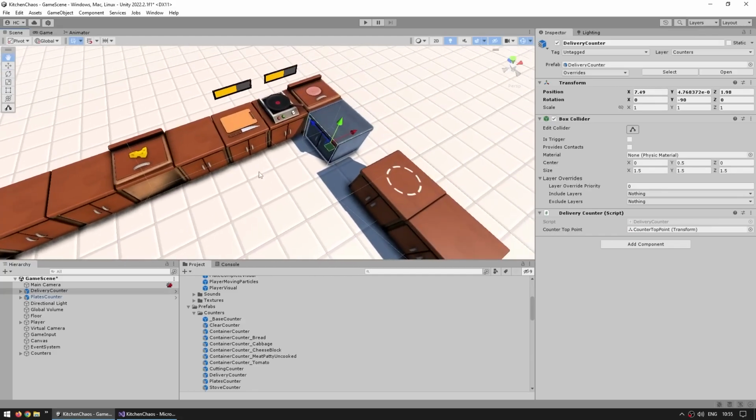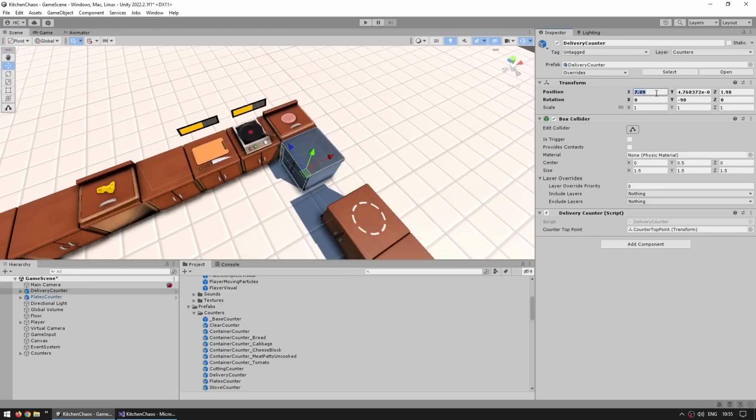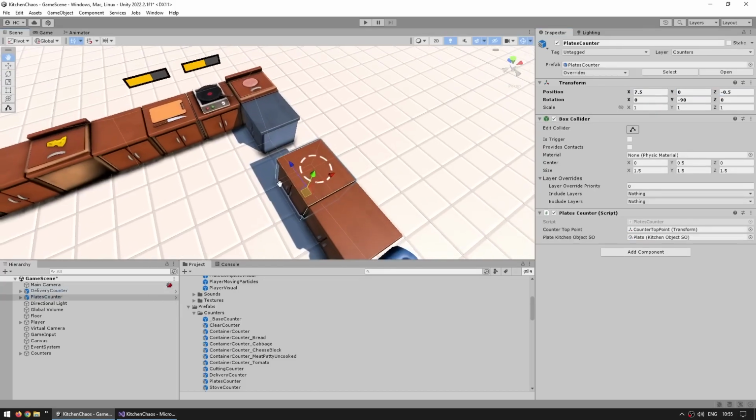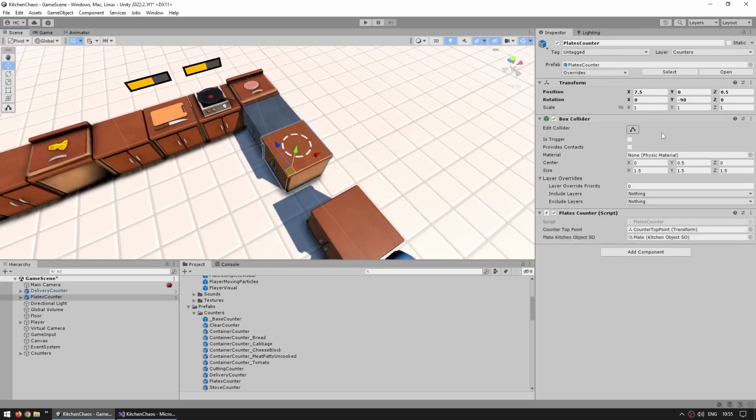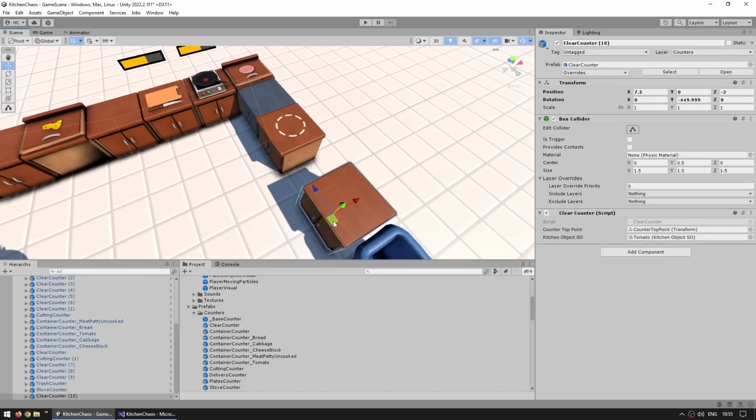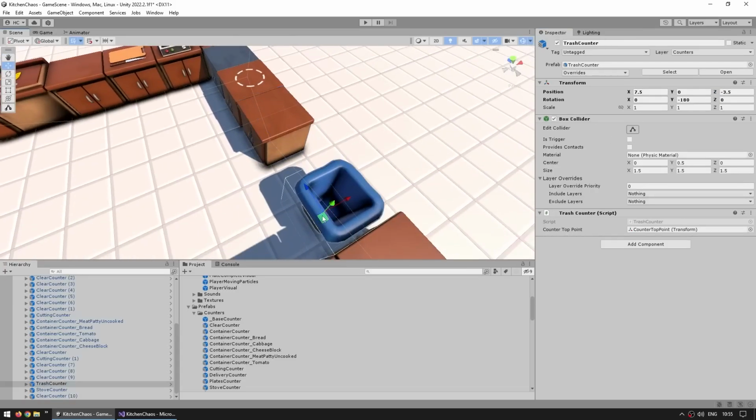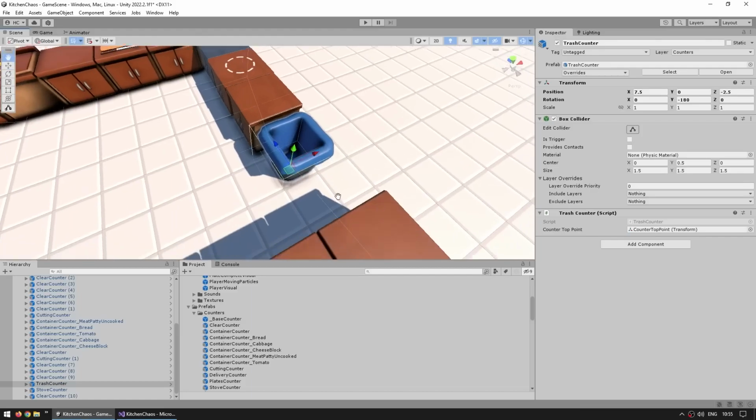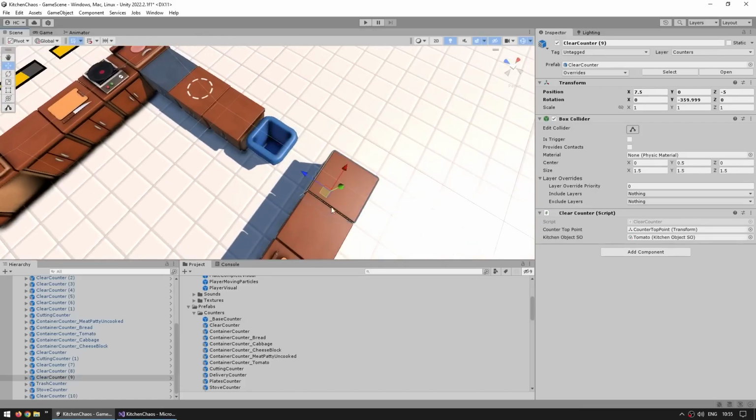Let's also just quickly reposition all of our counters, since we already have all of the types that we're going to use. So on delivery counter, let's put it over here on this corner, so X 7.5, 0, and Z of 2. Then next to it, let's put the plates counter, so over there, okay. Then next to it, let's put a clear counter. After that, let's put the trash counter. And then let's also put another empty one there, so let's duplicate this one. Move it up to about this, and put it like that.